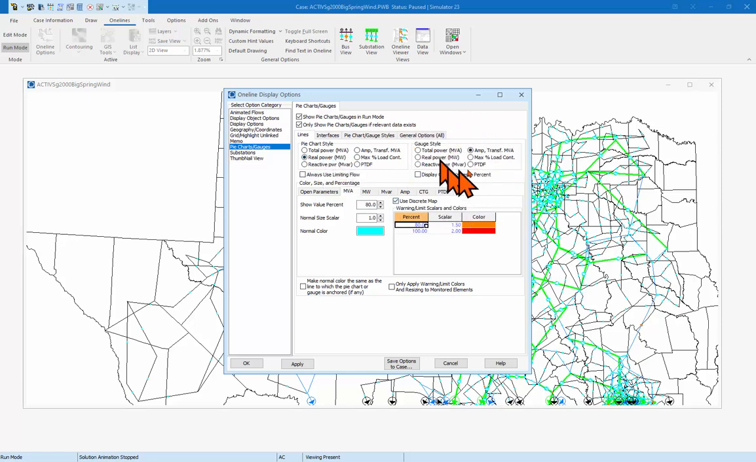Gauges, we're not going to go into detail about gauges, but you can have different sets if there's gauges. Gauges are another indicator that are similar to pie charts, but slightly different style. So you can change what's shown there.